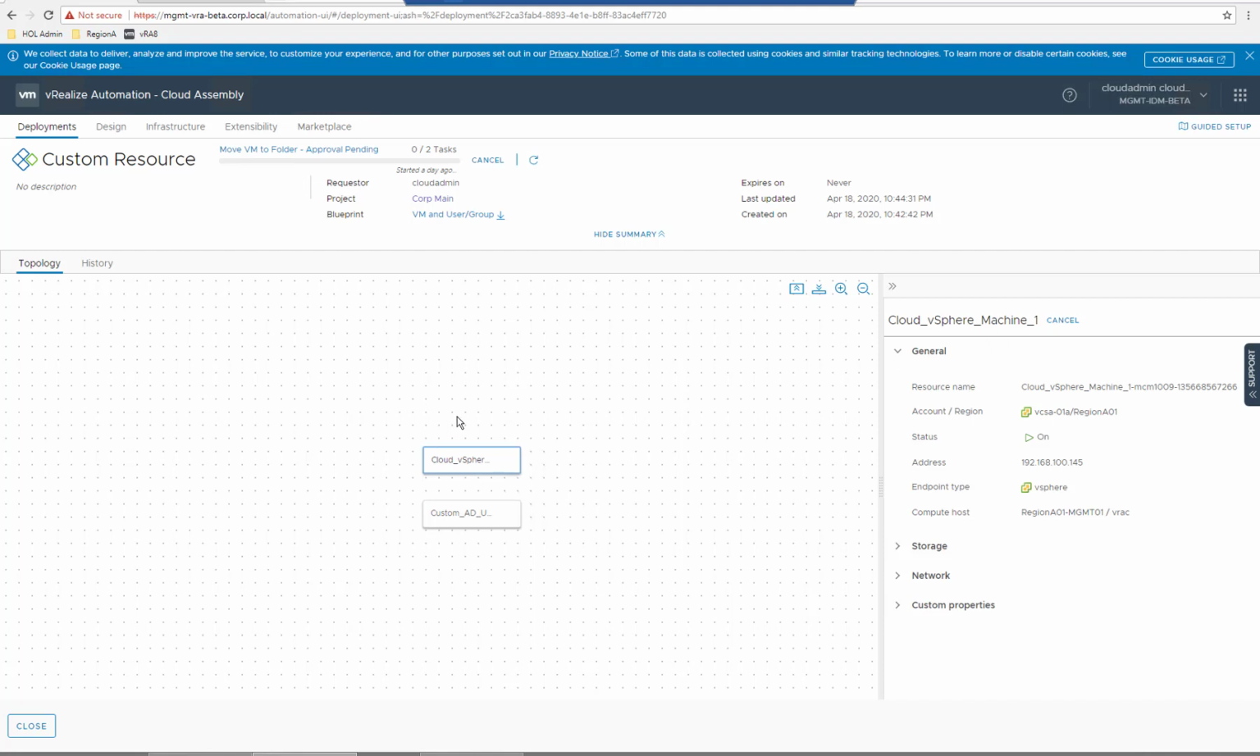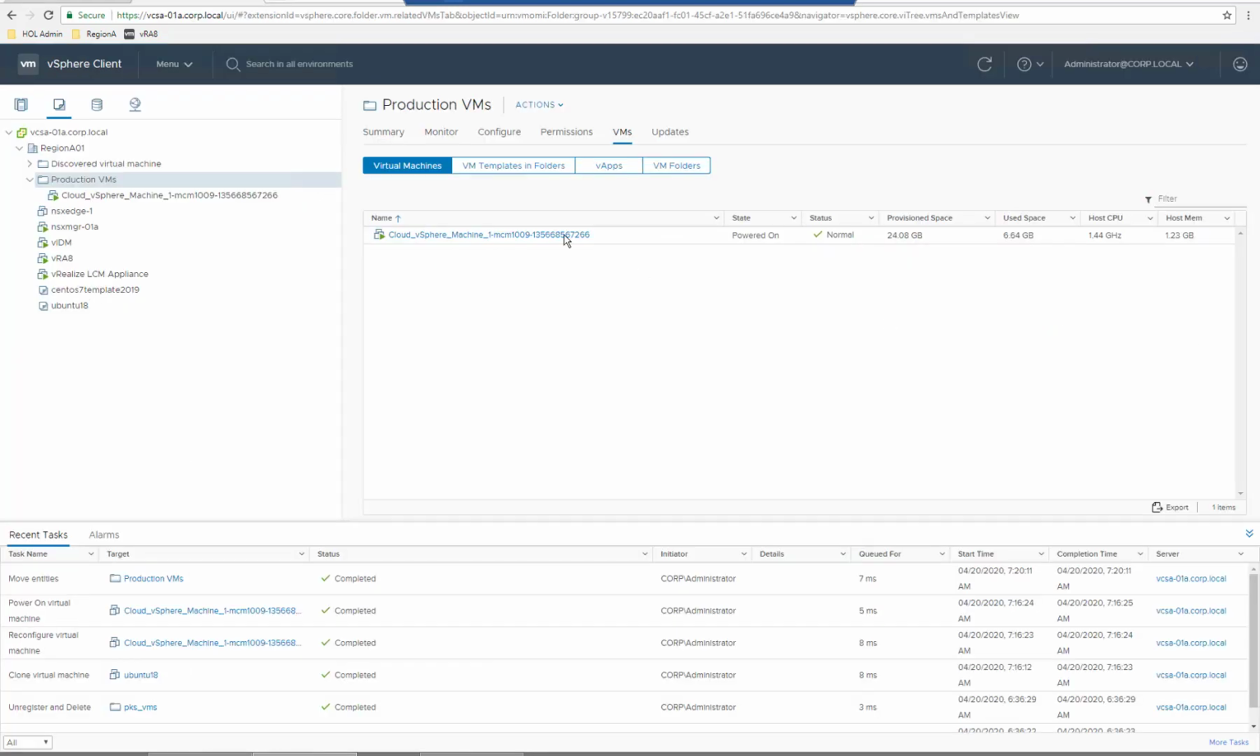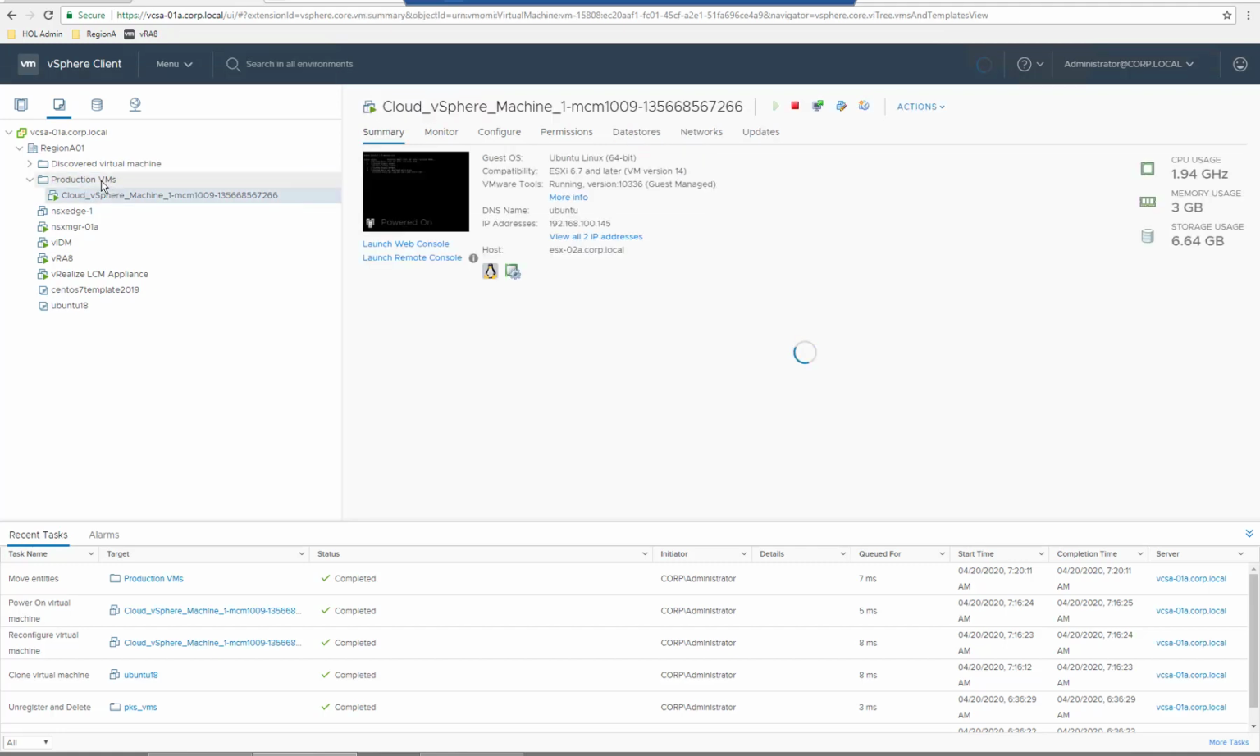And now it's just in the process of moving that VM to the new folder. And we'll just go ahead and give it just a second. And we can see that the VM is now in that production VMs folder. So it got moved to that folder for me.